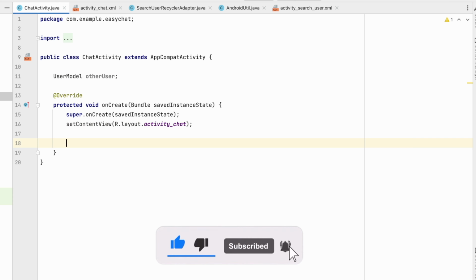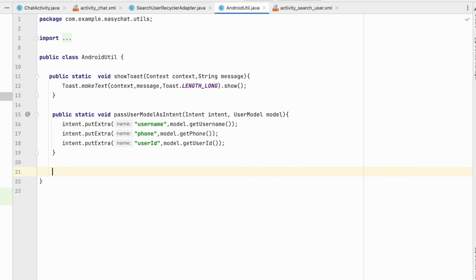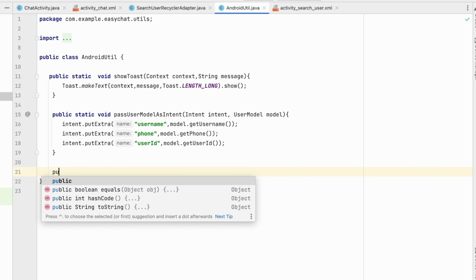Here is how we can access it through intent. So let's create a method for that. Public static UserModel getUserModelFromIntent. From the intent we will create a user model, that will be a new UserModel. Now we'll set everything.